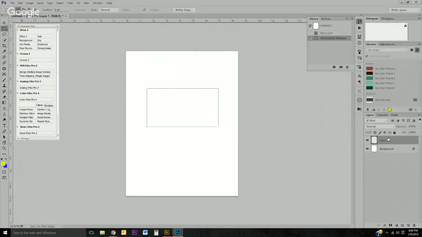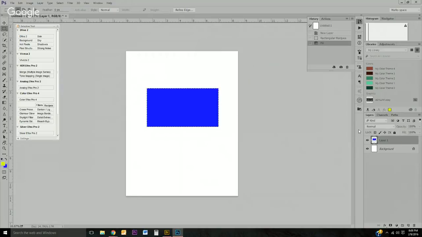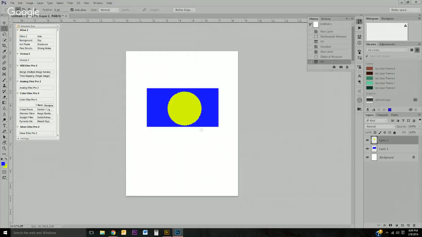I actually have to select the layer. So we have our layer selected. So now I put that blue rectangle on its own clear sheet of plastic. Now I want to go ahead and put my yellow circle on there. I don't want to color on this clear sheet of plastic. I want to put a brand new clear sheet of plastic down. And I am going to go ahead and fill that in with yellow.